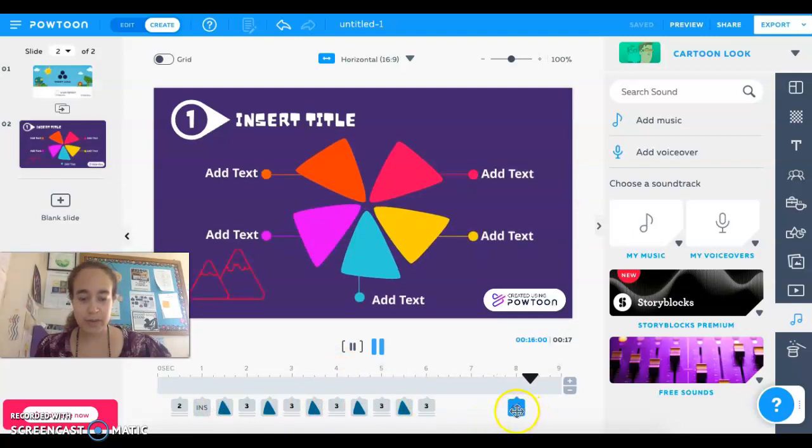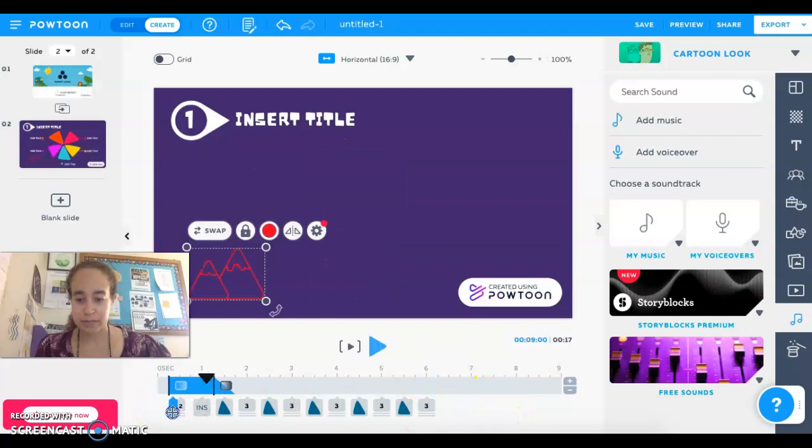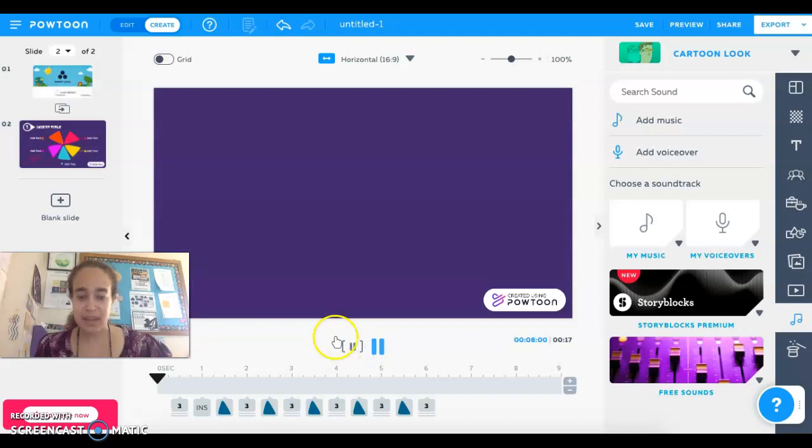Maybe I want those mountains to show up earlier. I can move the mountains to the beginning here. So that those things show up at the same time. And I think that is mostly what you need to know for now.